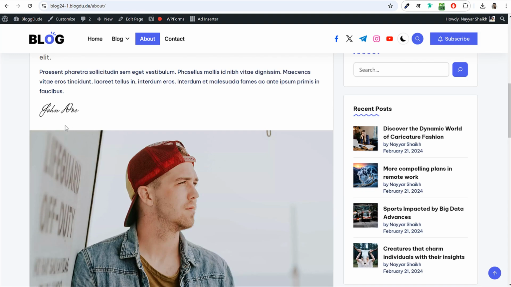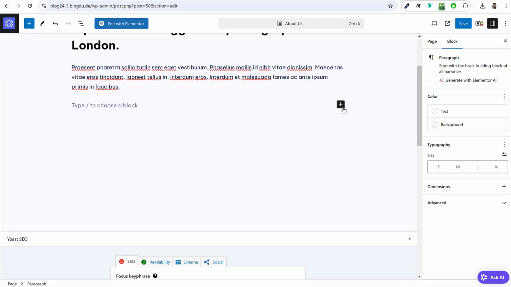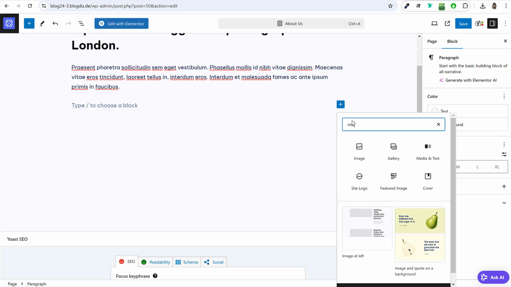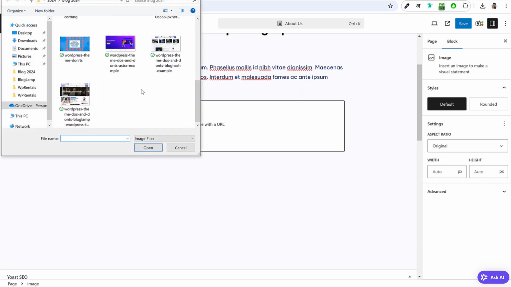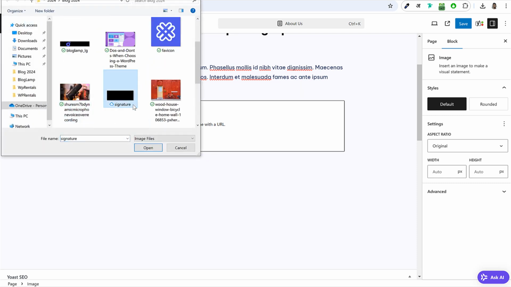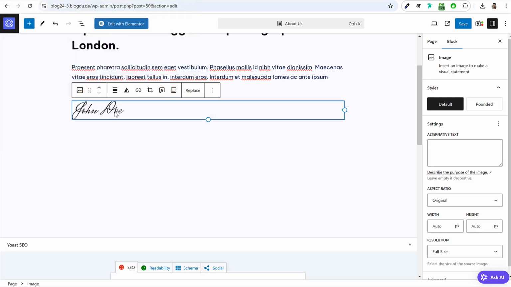We need to display. This is an image. This sign that you see, signature that you see, this is an image. So click on this plus button, search for image, upload your signature or any image that you want to display. You can see its name is signature. So open this one. Now this is how it will look like.